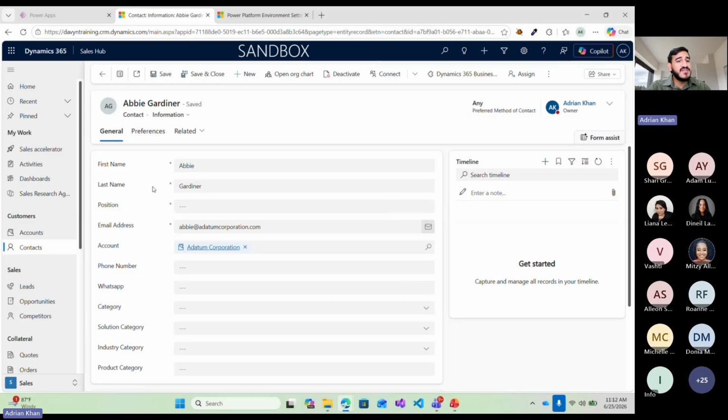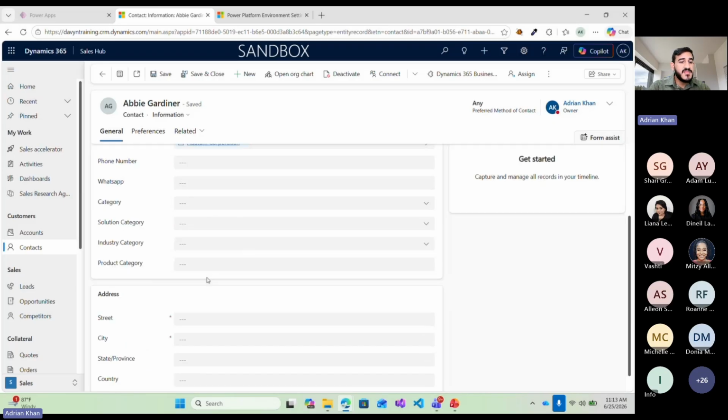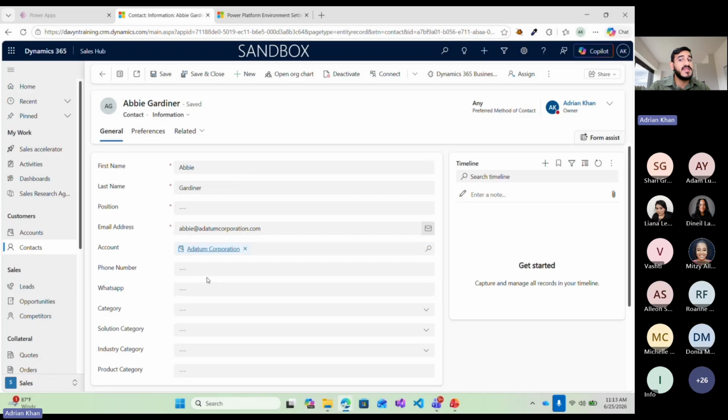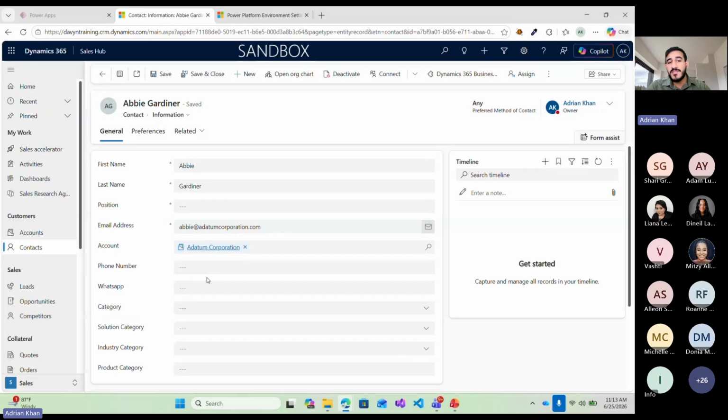Here we capture stuff like the first name, last name. You might want to capture a position of the person at the company, an email address, and you can link the contacts to an account or a customer organization, but you don't have to. You would notice that some of the fields have a red asterisk next to it. That would indicate that the field is required. Some of them you'll see as we go through have a blue indicator next to it. That would indicate that it is recommended, but still optional.